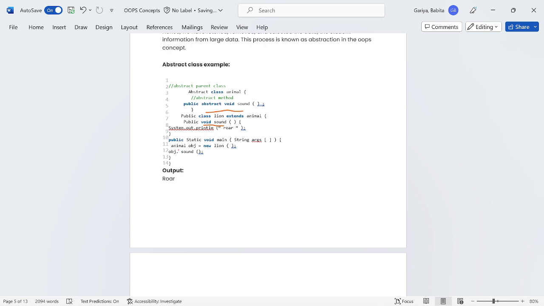So what we are going to do is create the object. Animal obj is equal to new Lion. So new Lion here, and this is Animal. It means this is one of the initialization methods we can use. Animal obj is the object of Animal, but the initialization is for the Lion class. When we call obj.sound, it will go to the Lion class, under this sound, and print roar. So what is the output? Roar.